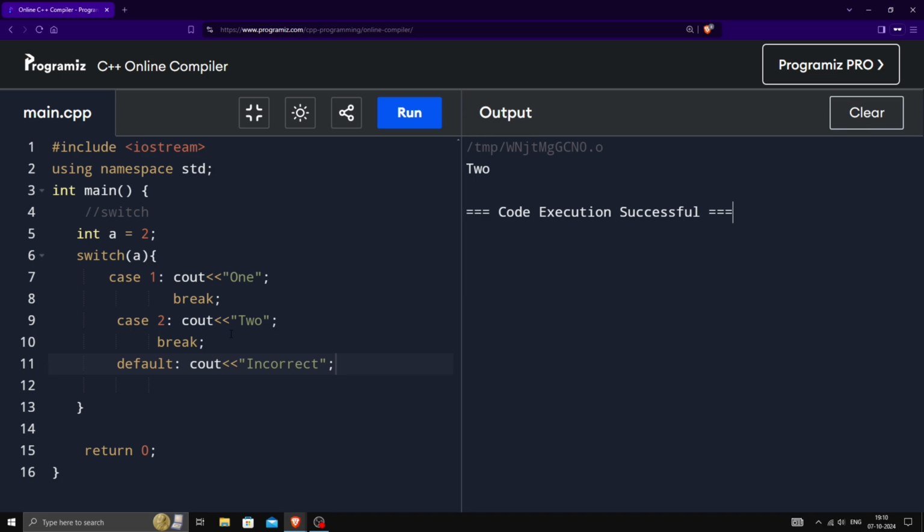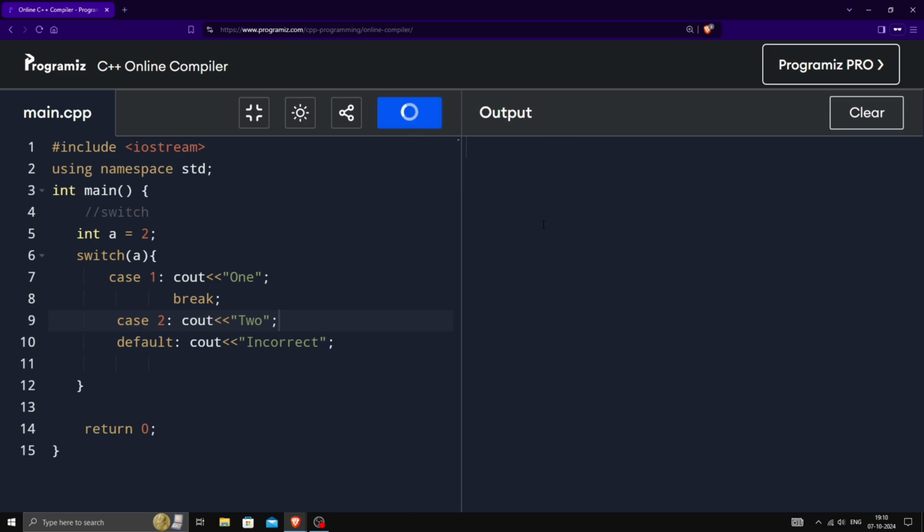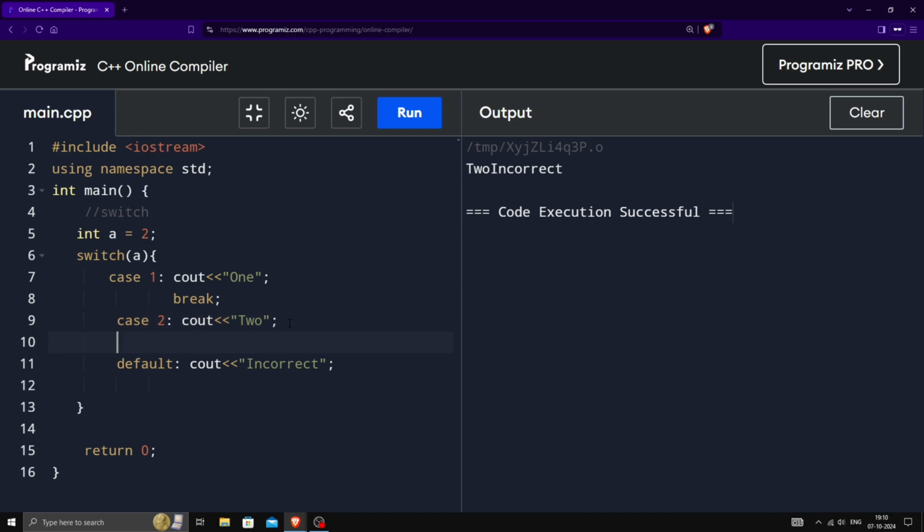And then you might be wondering why I have written the break. Suppose I remove the break from case 2, then if I print, as you can see, it has printed 2 and incorrect both. That means it will continue looping through the statements. Even if the condition has been true, it will still continue. So that's why you have to use the break. If you don't use the break, then it will continue checking the conditions in the switch case. It will print all the messages after whichever condition matched.